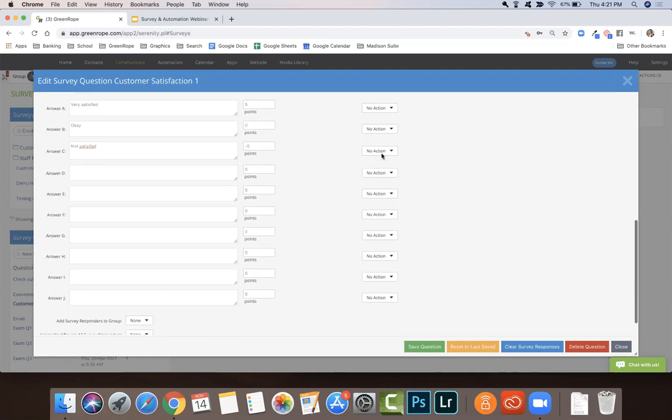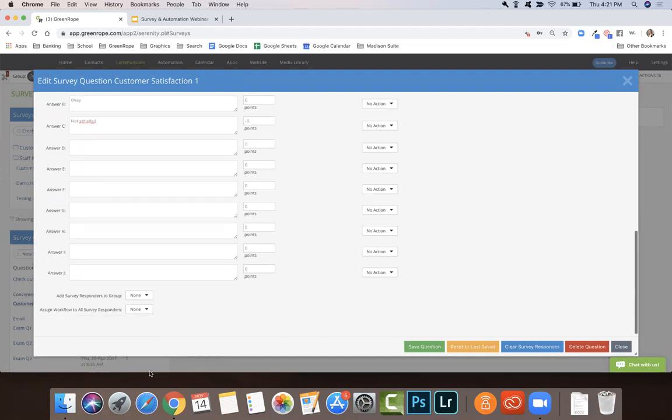So these are individual questions that you can score and assign workflows to. Otherwise, you can do it on a per question basis. Along the right here, you would save the question. You can reset it to the last saved option. You can clear all the responses. So let's say you're testing your survey and you want to then send it out. You can clear the responses before you send it out, and then delete the question and close the window.